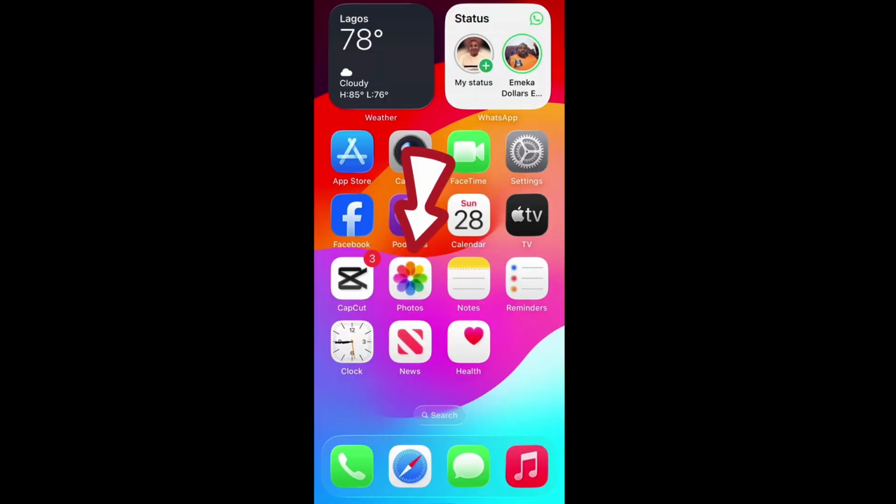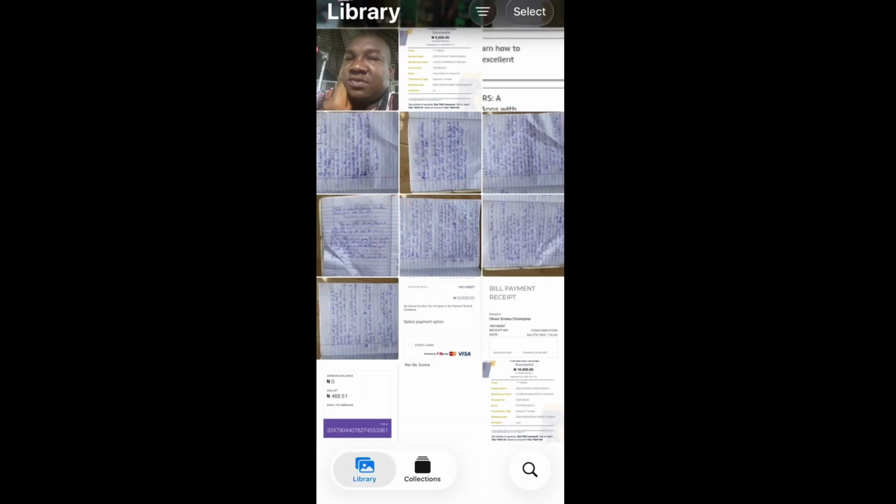In this guide, I'll quickly walk you through how to rotate photos or pictures you have on an iPhone. Let's just get right into it. First, tap on the Photos app. Note, this iPhone runs iOS 26.